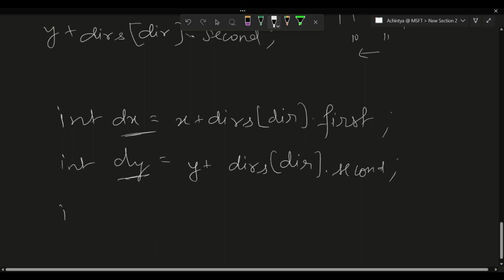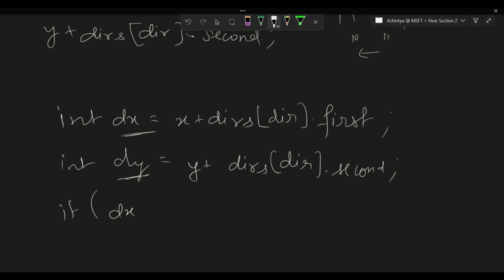Now I will check whether this dx is going out of the range or not. Now I will tell you why I have declared this dx and dy. It is very necessary, because if I don't declare these two variables and I directly increment my x equal to x plus, y equal to y plus, now my x and y have incremented, right? And if I check this condition now, this will not work. I have to check for the x which is coming from up, the y which is coming from up, right?